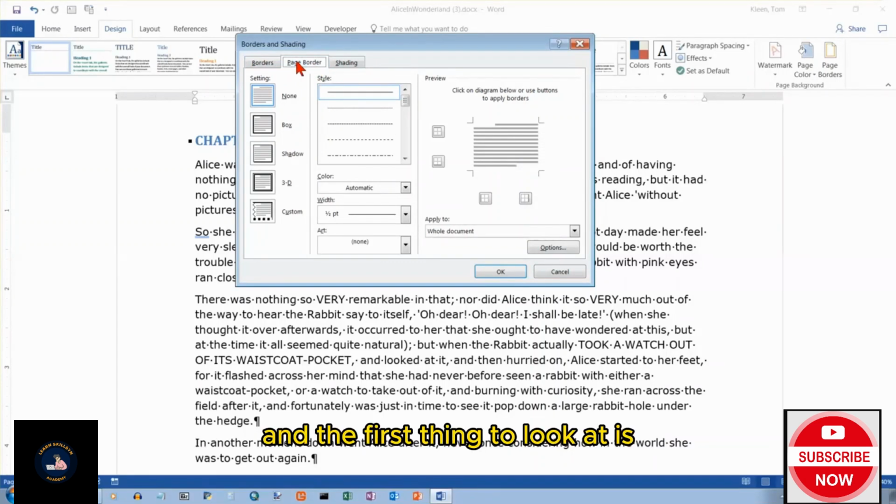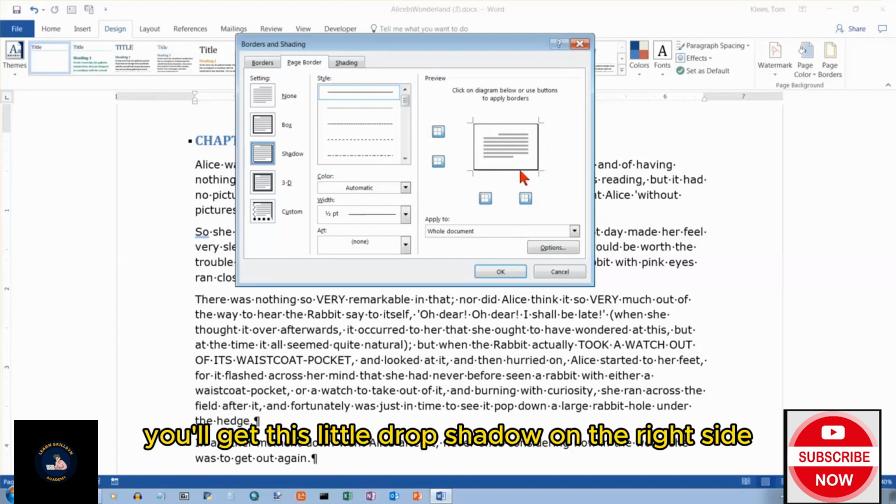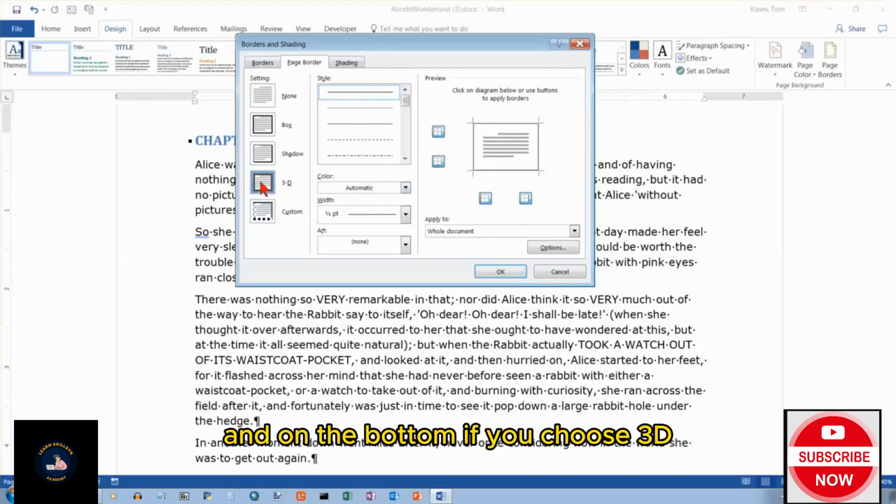And the first thing to look at is we've got some presets over here on the left. The default is no border. If you select box, you will get a simple box with a thin black line around the outside. If you choose shadow, you'll get this little drop shadow on the right side and on the bottom. If you choose 3D, well, that's what you get. It doesn't look very 3D to me. And then you can click on custom and do whatever you want to.